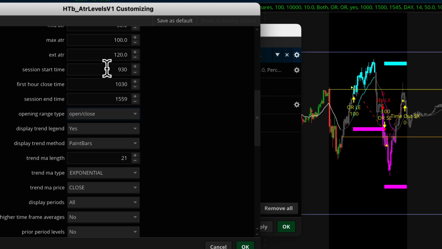Right here, session start time. That is going to be used for the session open if you have it set to opening range type open and close. And then the first hour close time, default to 10:30. Again, those two times are going to be used to determine the opening range regardless of whether you have it set to open or close or high and low.